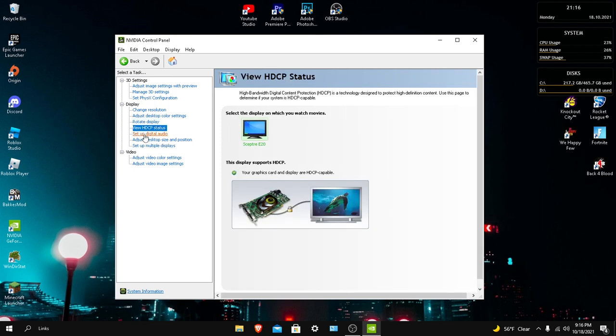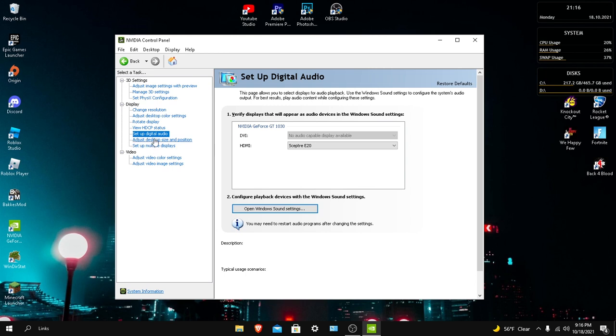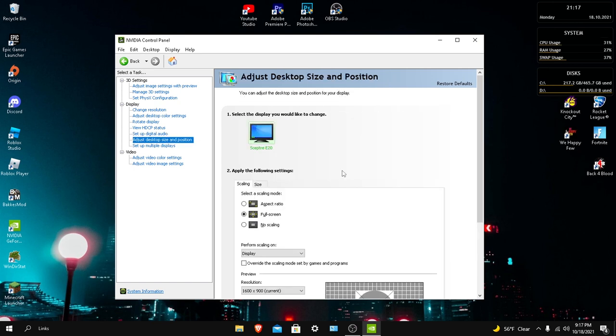This one doesn't really matter. Set up digital audio, that one doesn't really matter unless you have something you need to do. Like most Nvidia graphics cards come with some type of audio that comes out of it, or it connects with your monitor. I don't know how it works, but yeah. Adjust desktop size and position. You want to make sure this is on full screen, or well, depending on how you play your games. I personally usually play mine on full screen or aspect ratio, or if you don't want to do any scaling, then don't do that. But if you put it on full screen, then it'll scale it as if it's on full screen, and that might give you better performance than playing it on aspect ratio.